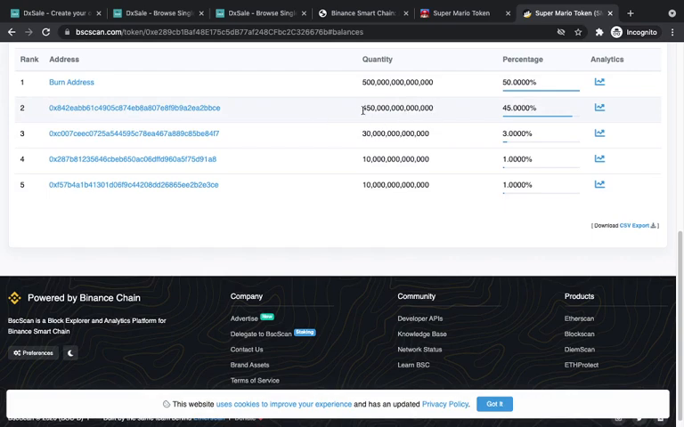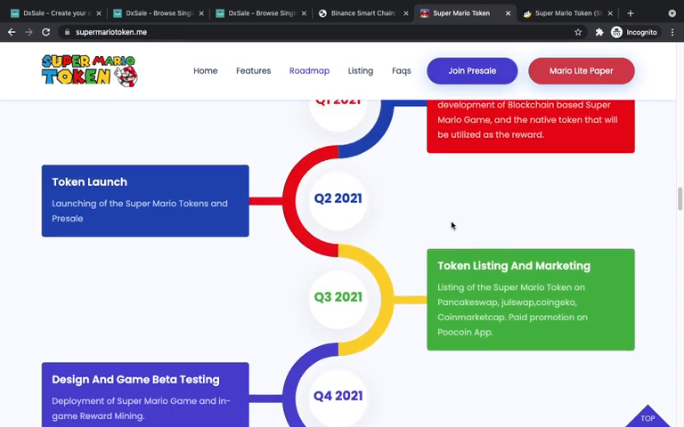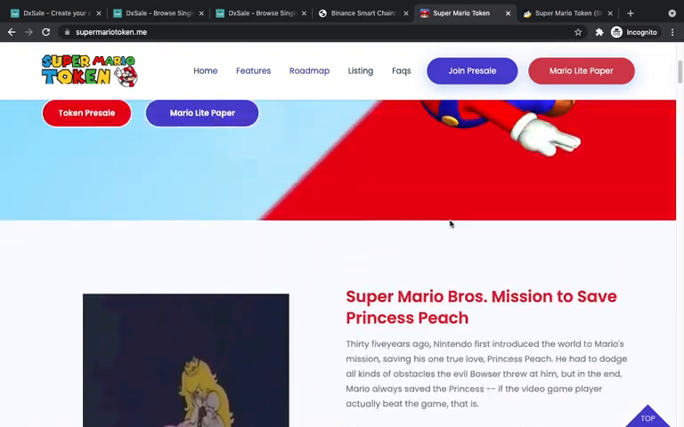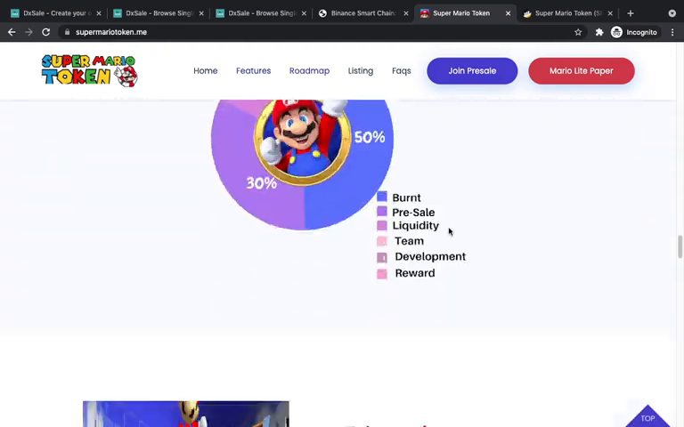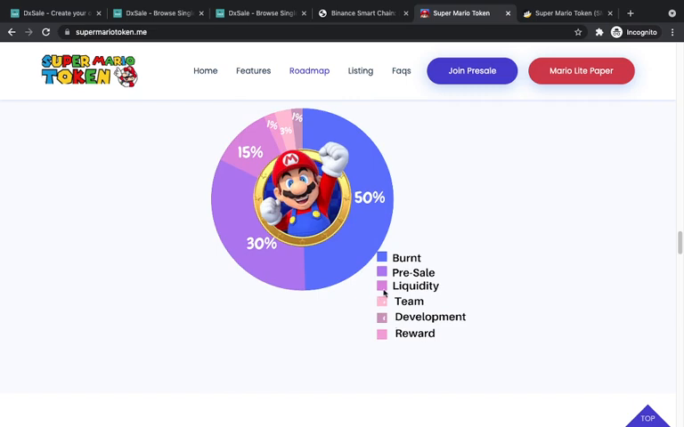But in this case, it's normal, because if you check their website, they already have tokenomics. That's why we have allocation. They already have allocation, all right? It's normal. And the allocation said 30% for presale, 50% has been bonded, then 15% for liquidity, 1% for development, 1% for reward, and 3% for dev.